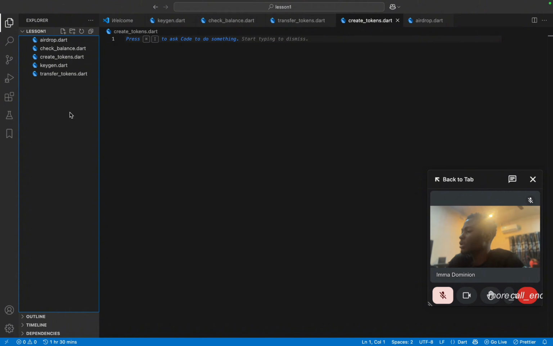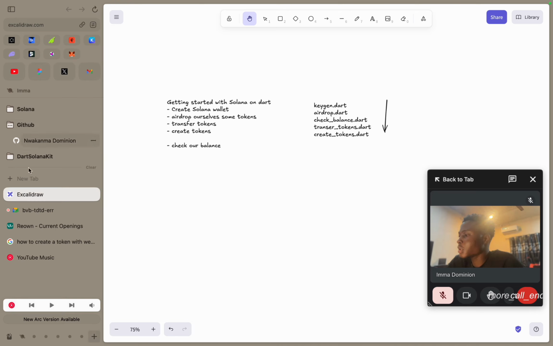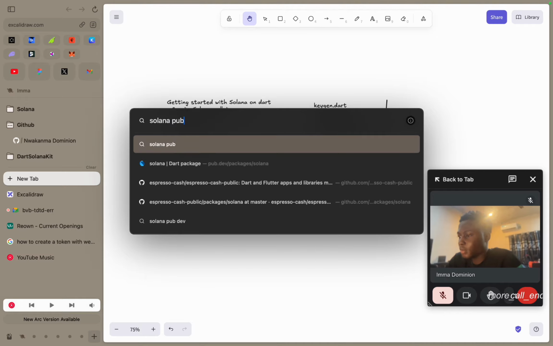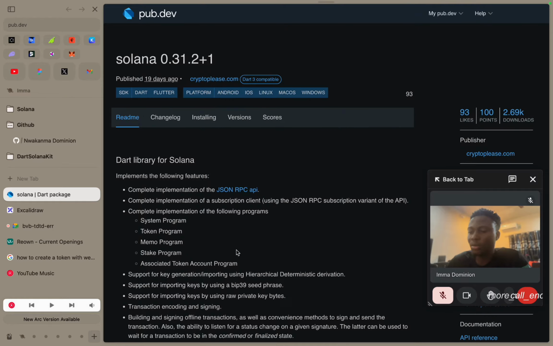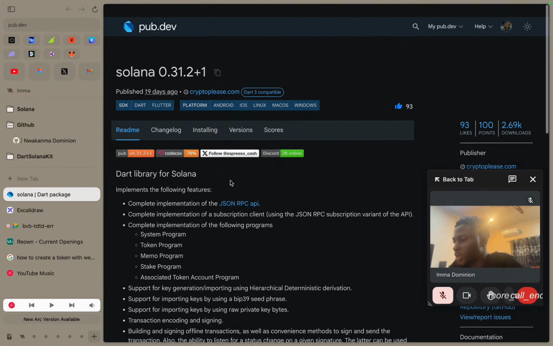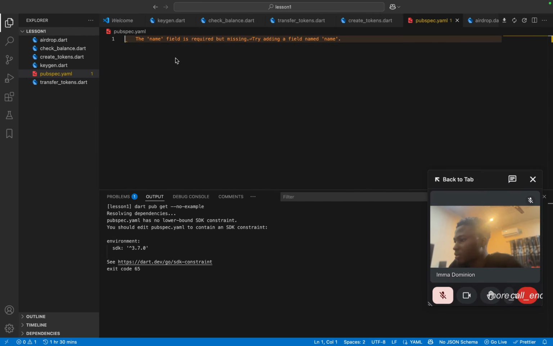Right, so following our convention, we're going to be using the official Dart package managed by Espresso Cash here. So we're going to be needing the pubspec.yaml to manage our dependencies. So let's pretty much just import this. I expect my AI to do this for me, but it doesn't.